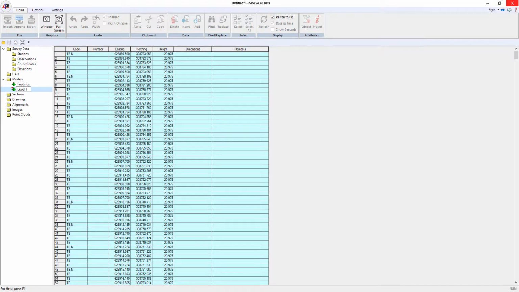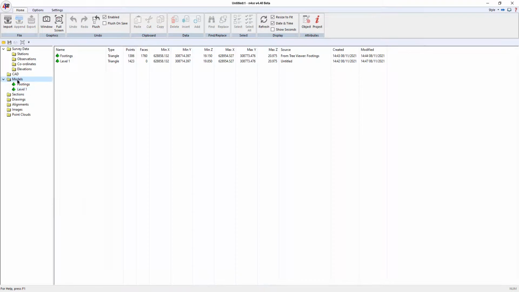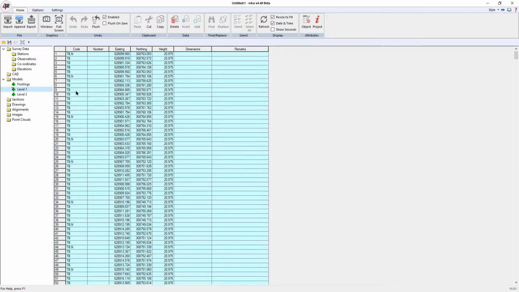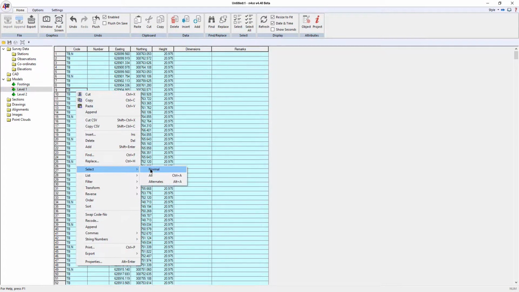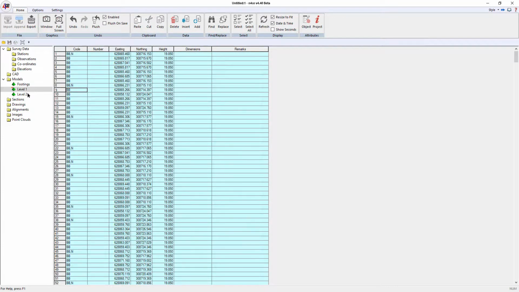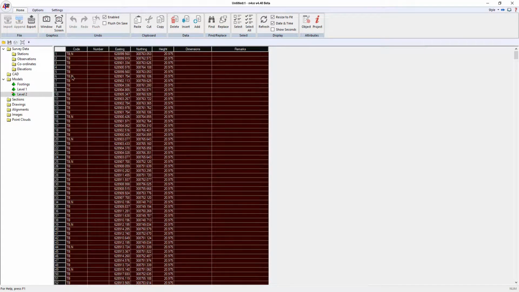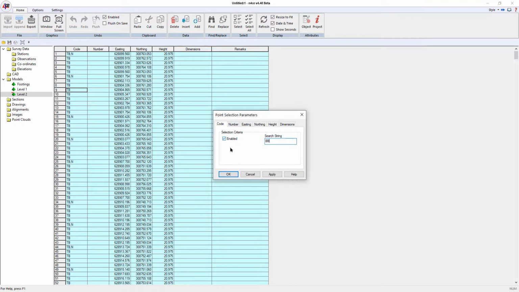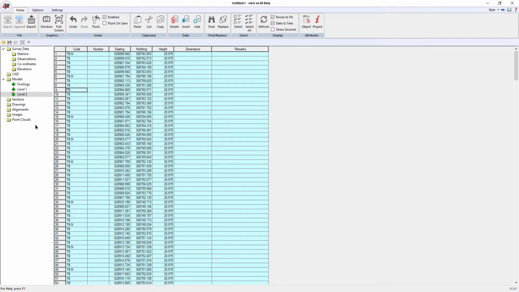level 1, and I'm going to just copy level 1, call it level 2, and then in level 1 I'm going to select all my TBs, delete them out, and then in level 2 I'm going to select all the BBs, hit delete, and they'll go.